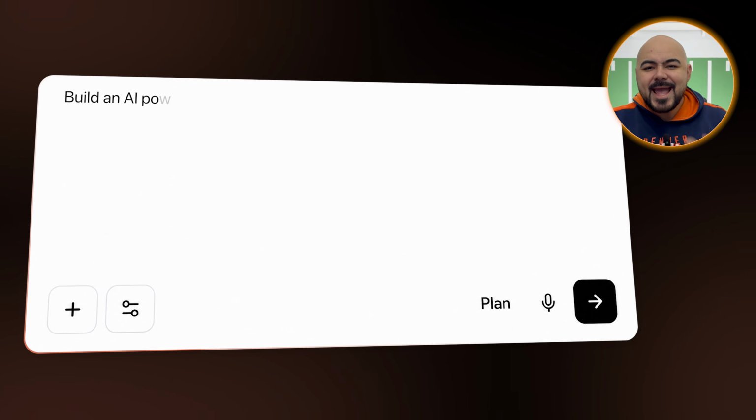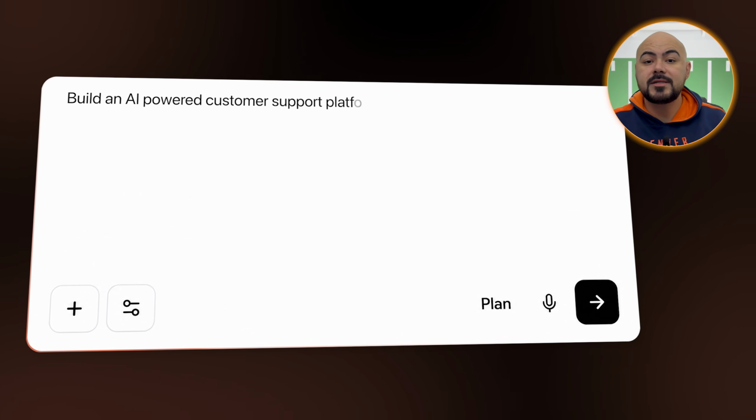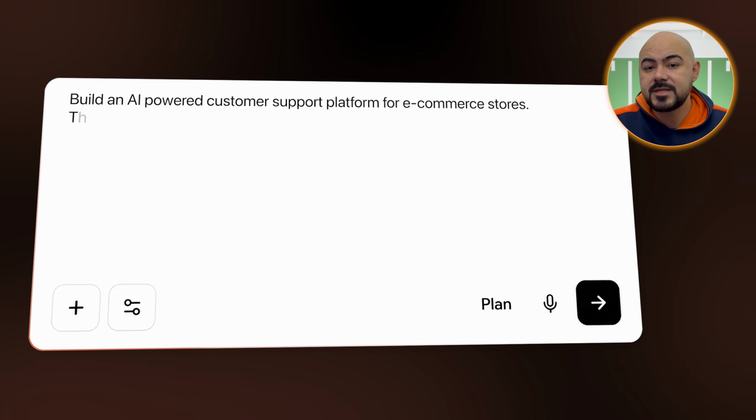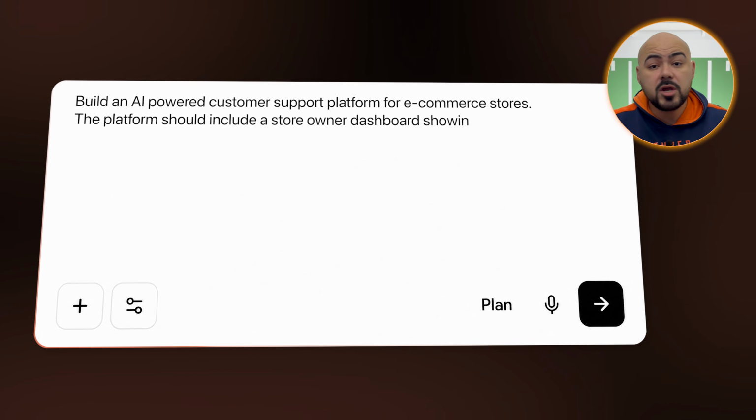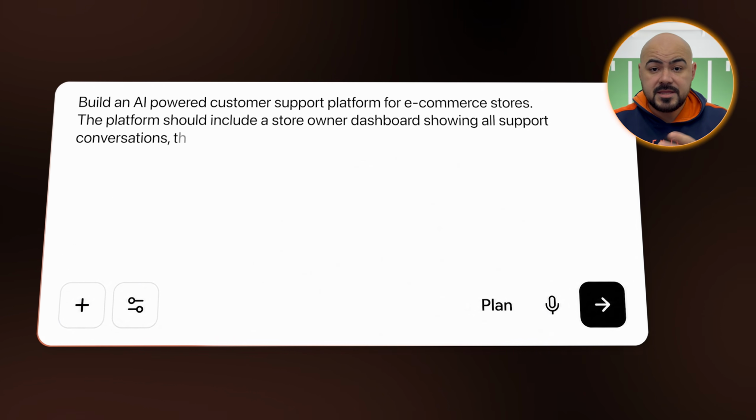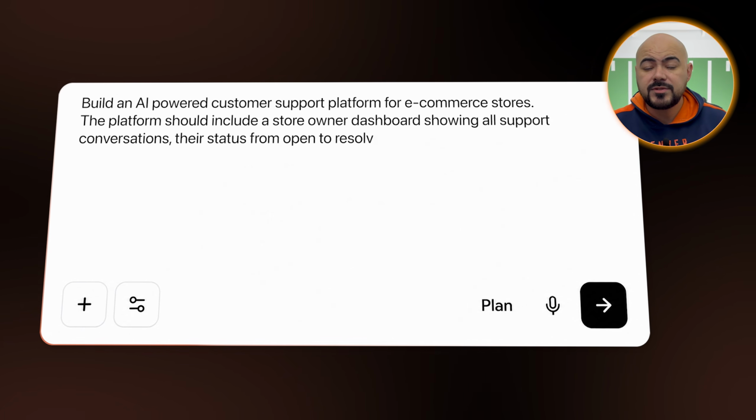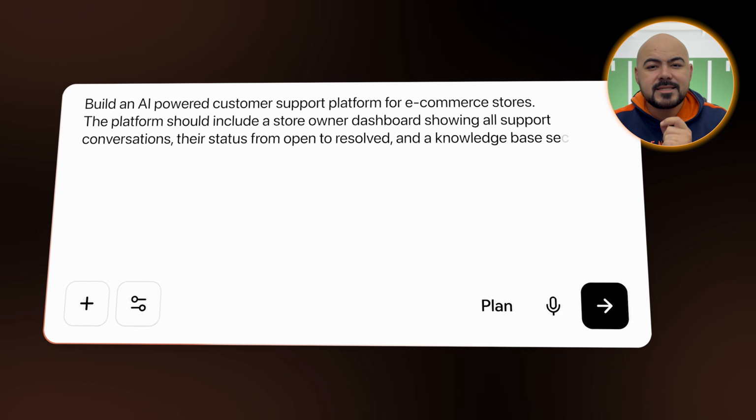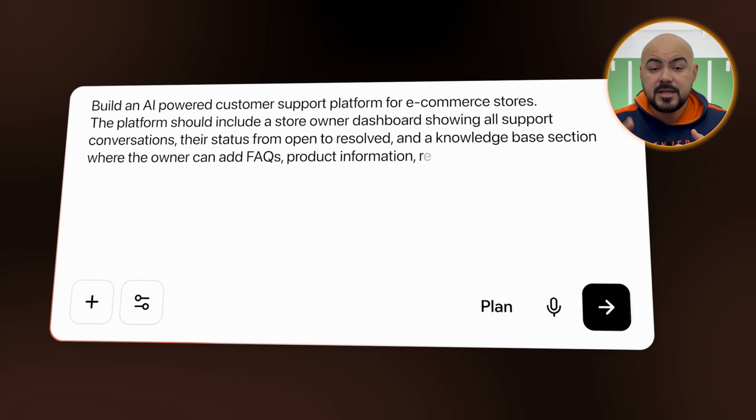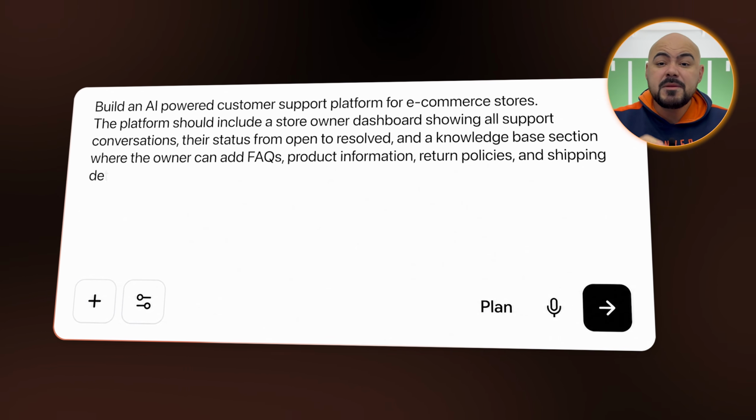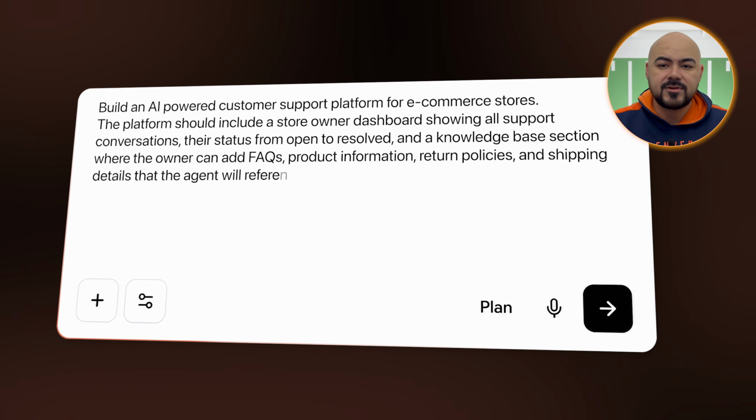constant rebuilding. Here is the exact prompt I'm feeding into Base 44. Build an AI-powered customer support platform for e-commerce stores. The platform should include a store owner dashboard showing all support conversations, their status from open to resolved, and a knowledge base section where the owner can add facts, product information, return policies, and shipping details that the agent will reference.